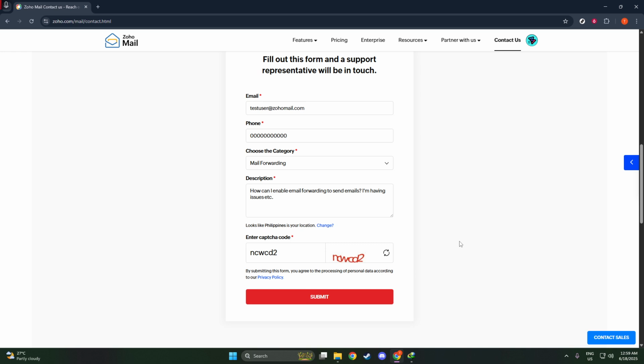Finally, double-check all the information you've entered for accuracy. Once you're sure everything has been filled out correctly, move down to the bottom of the form and click the Submit button. After this, your request will be sent to Zoho's support team, who will review it and get back to you as soon as possible with assistance or further instructions.